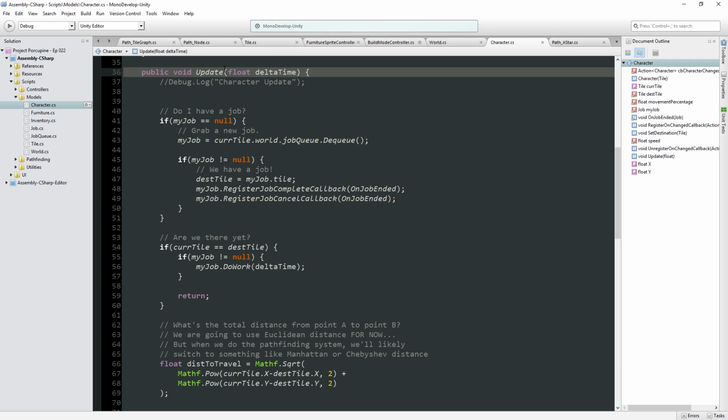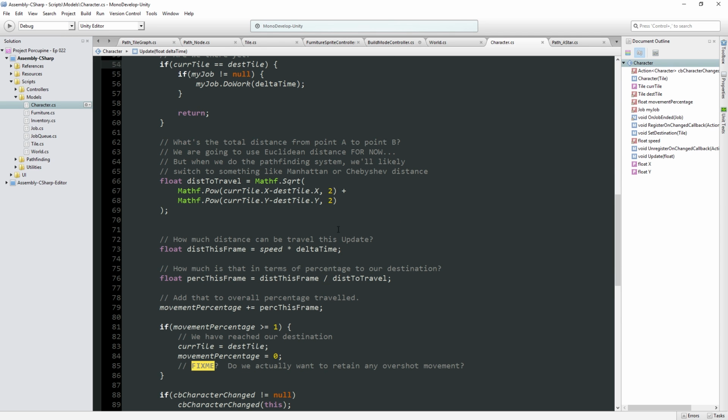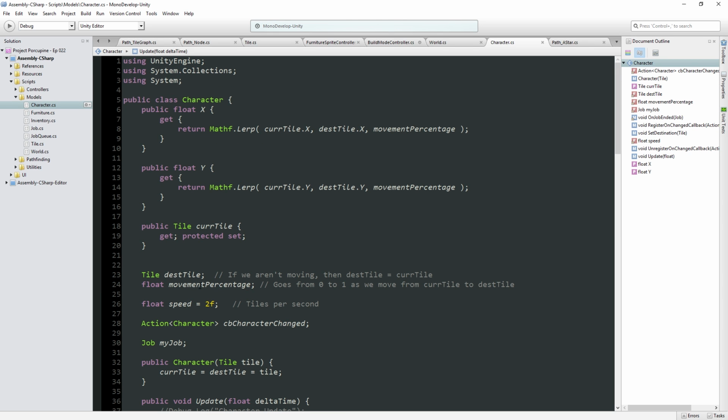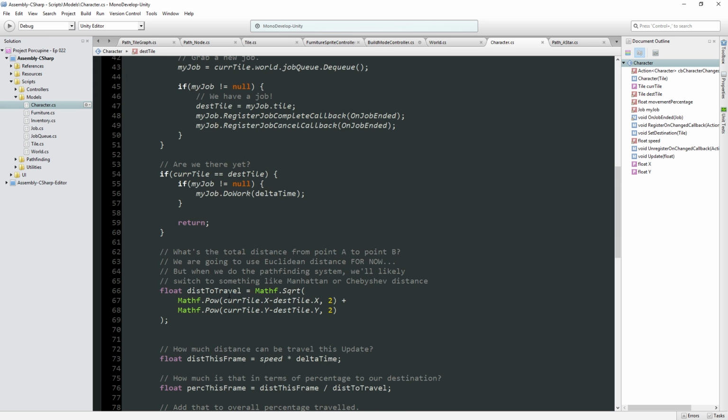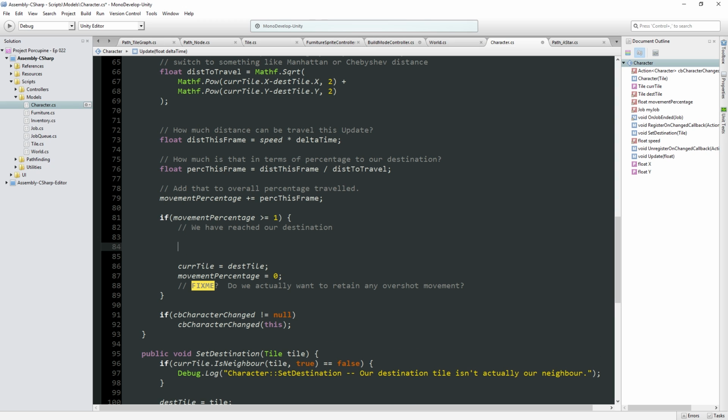So our character on update, right now, the character knows what its destination is. We have a destination tile. Okay? And right now, this is our endpoint, our destination tile. But that's not what I want. I want destination tile to actually be just the next step in the path. So basically, whenever we get to our destination, which is here, we have reached our destination. To do: get the next destination, or get the next tile from the pathfinding system.